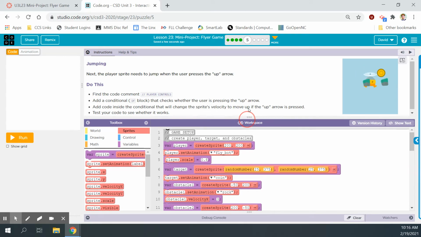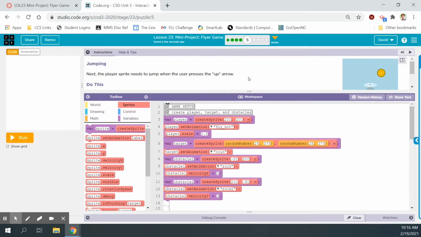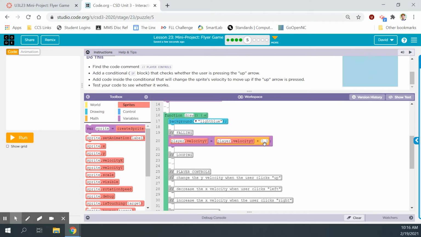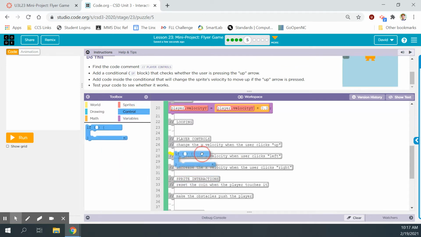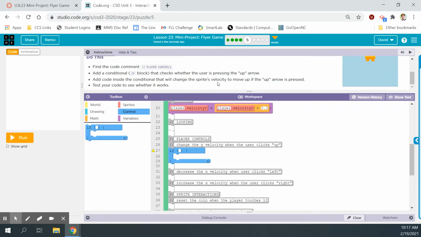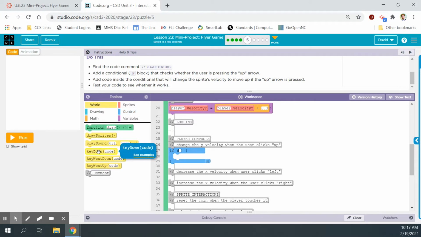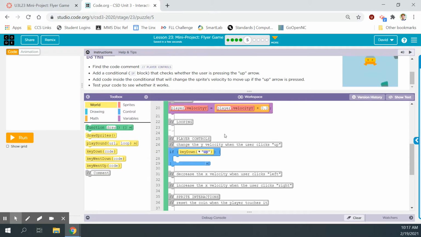All right, jumping. Next, the player sprite needs to jump when the user presses the up arrow. All right, do this. Find the code comment player controls down here. All right, here's the up part. Add a conditional if statement. Doing this on line 27 here. That checks whether the user is pressing the up arrow. So world, key down, up. Add code inside the conditional that will change the sprite's velocity to move up if the up arrow is pressed. Okay.